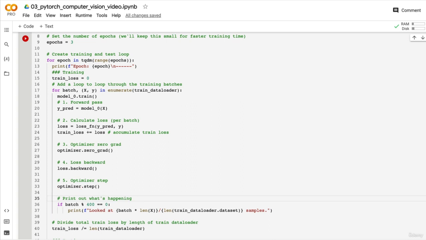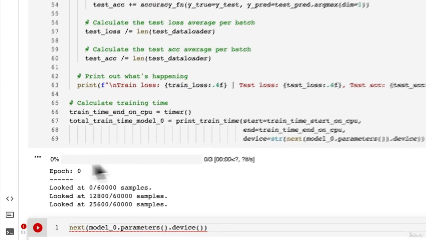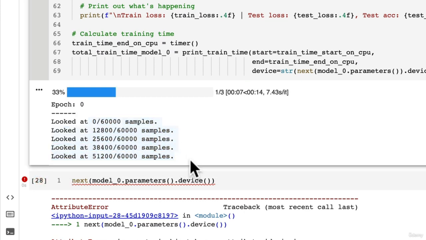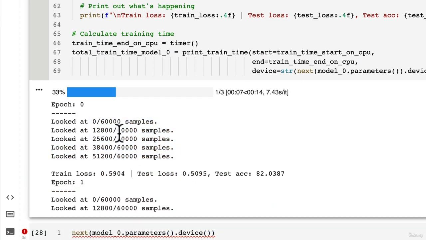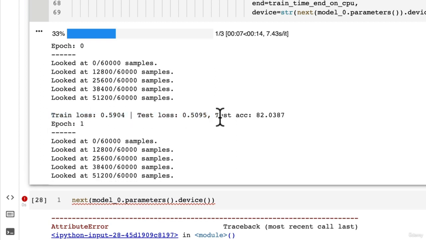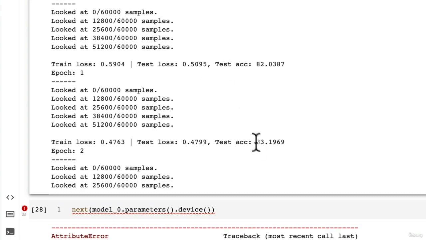Ready? 3, 2, 1, round 2. We're going. Okay, so this is the progress bar I was talking about. Look at that. How beautiful is that? Oh, we're going quite quickly through all of our samples. I need to talk faster. Oh, there we go. We got some good results. We got the train loss, the test loss, and the test accuracy is pretty darn good. Oh my goodness. This is a good baseline already.